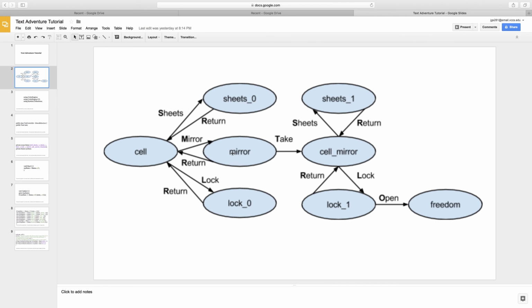But if you go to the mirror, you'll have the option of taking the mirror. See how it says take here? And you can go to this state, which means you've advanced in the game. See, once you get to here, you can't go back. So once you get to the cell mirror, then you can investigate the sheets again, but that's just going to cause you to return to this second mirror state. And then if you investigate the lock from the second mirror state, it will give you the option of opening the lock and winning the game to get to freedom.